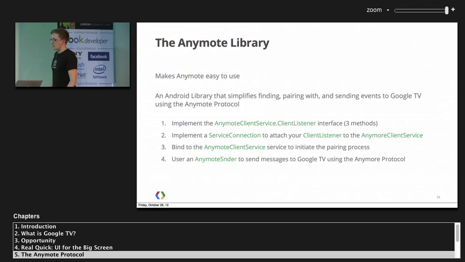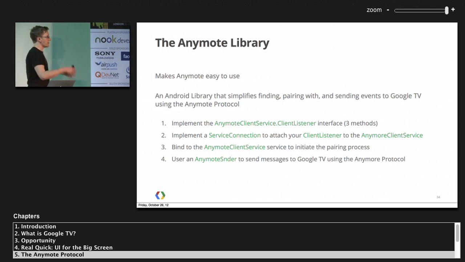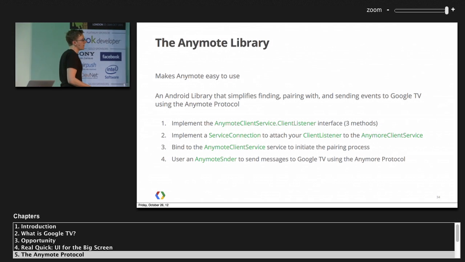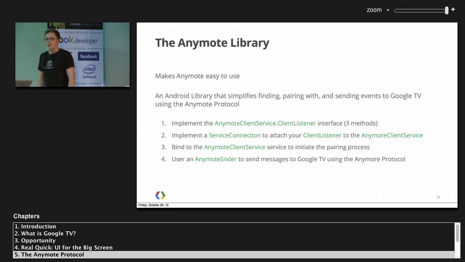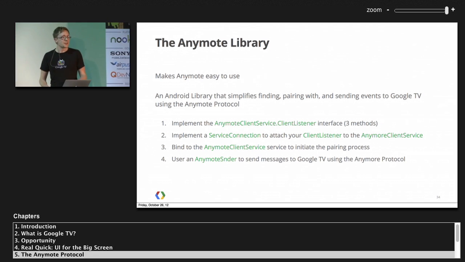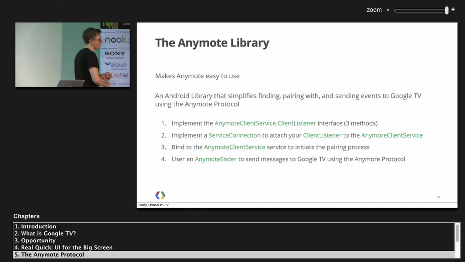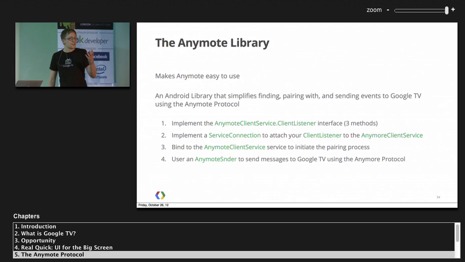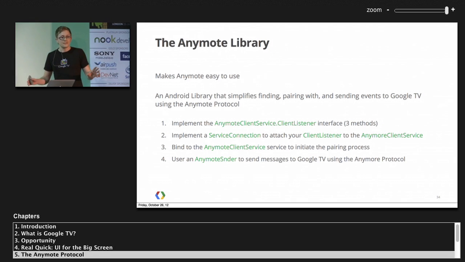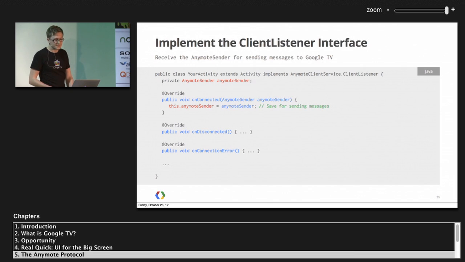So one of the problems that we had with this is we were basically saying, here's this protocol. It's protocol buffers. Just go, use it. It's awesome. A lot of developers went, well, I'm trying, but it's really not working. So we created the Anymote Library, and essentially what this does is just cut all of this out for you. It'll handle the discovery. It'll handle the pairing. And at the end, it will just go, here's this class, use this to communicate with the TV, and you're done. So this is what I'm going to be talking about.